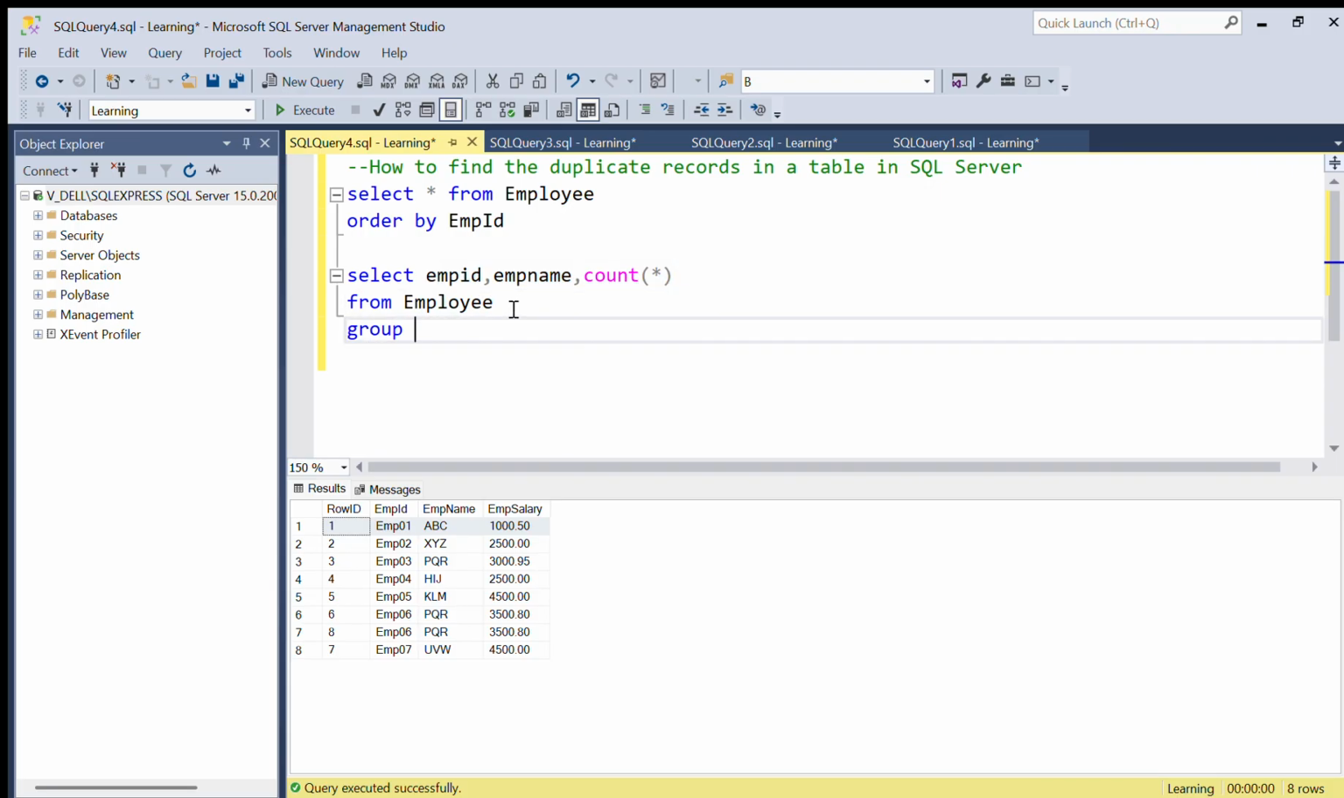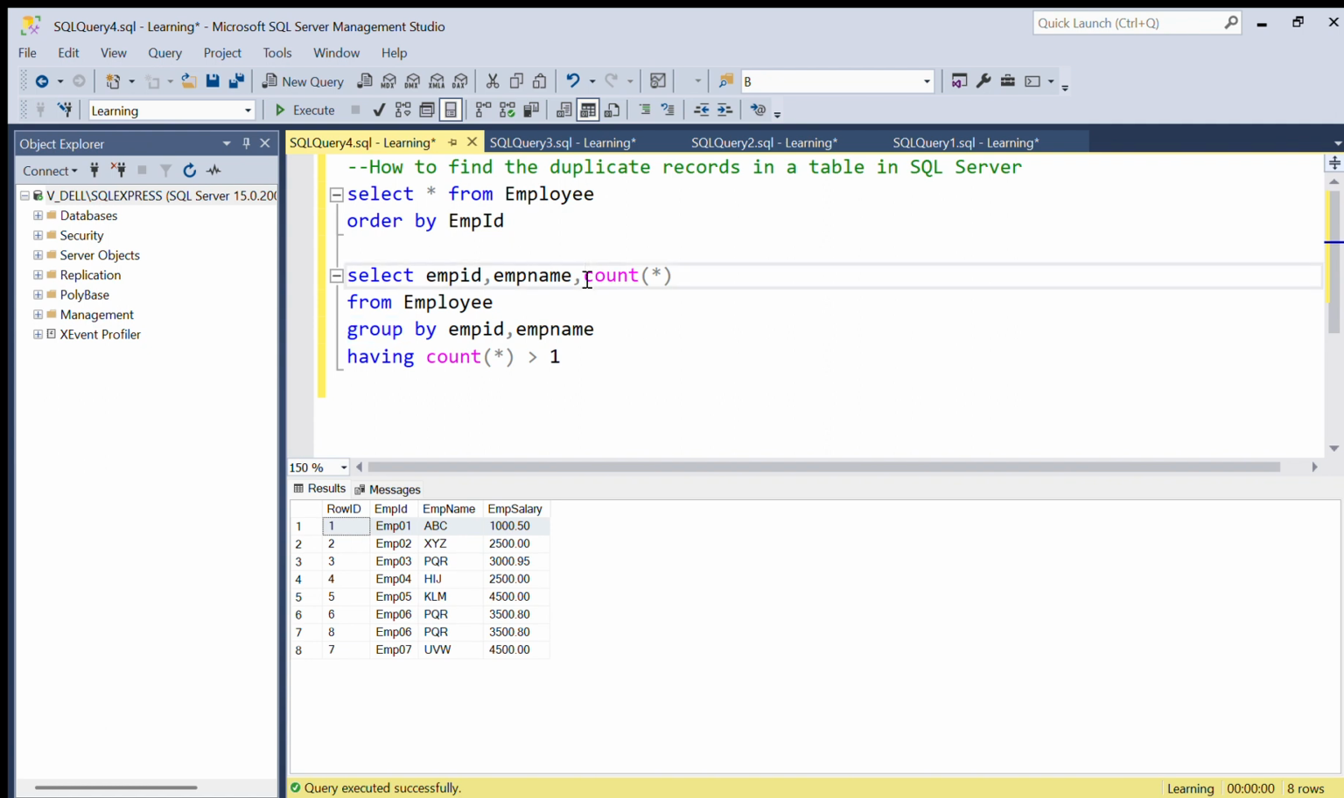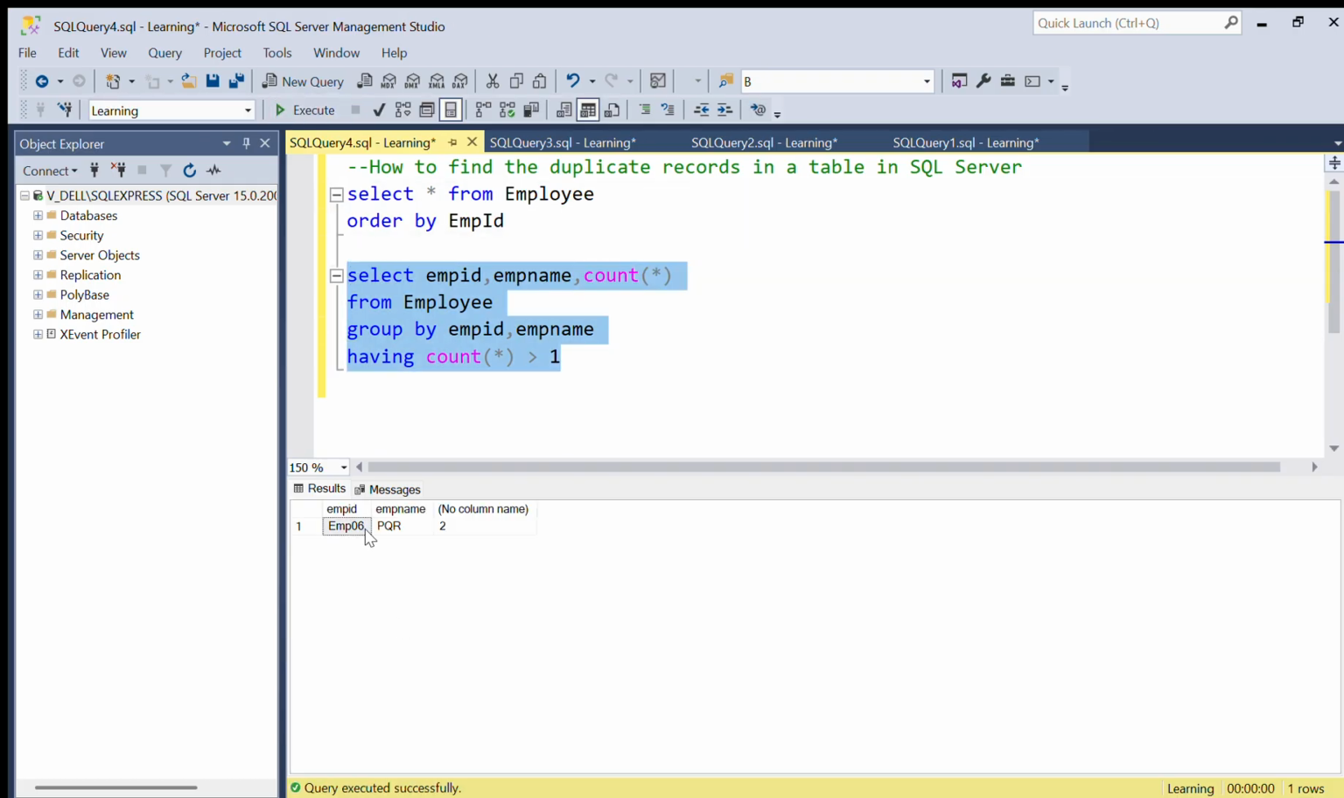Group by both columns. Having count greater than 1. The having condition is used on the group by. After it calculates the count of the number of records for these columns, the condition will be applied based on that. Okay, now let's check what the result will be. See here, employee 6 has more than one record.